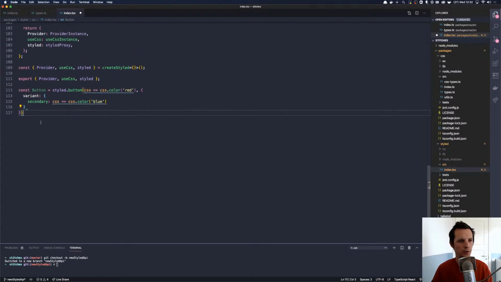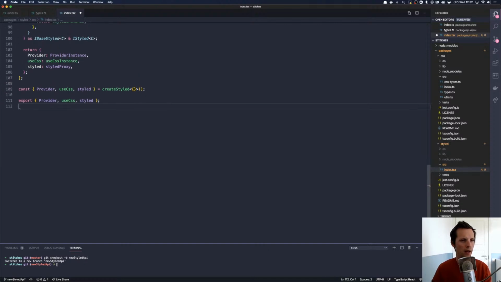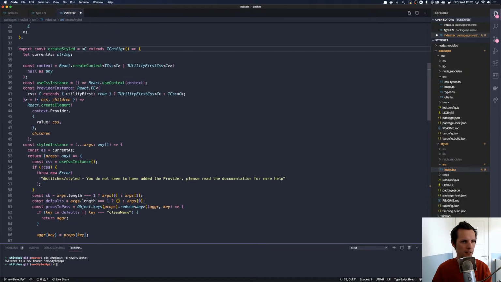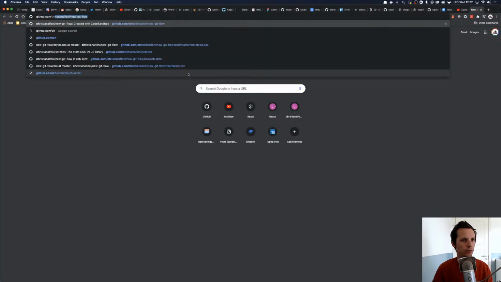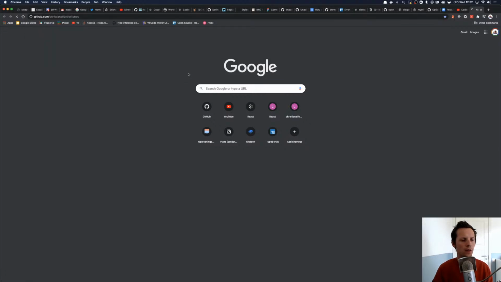That's how you consume it. And now we actually have to implement this. And the current implementation looks something like this. So the way Stitches works is that you create, maybe we can look at the documentation. Stitches, is it in here? Stitches, yeah.